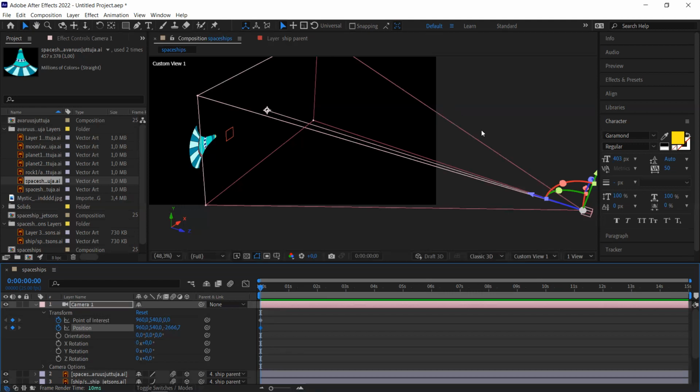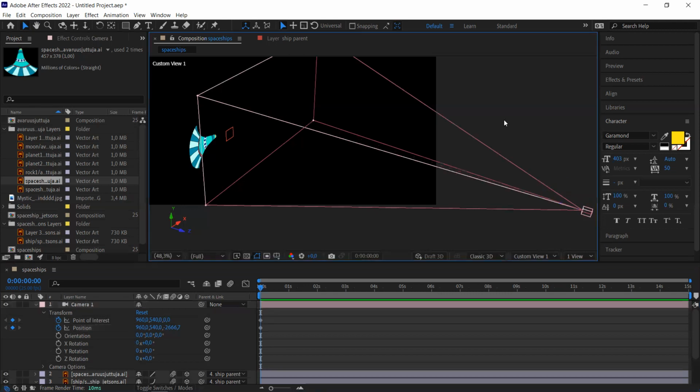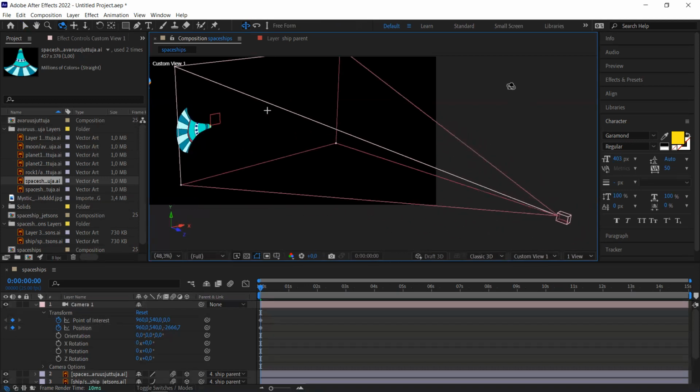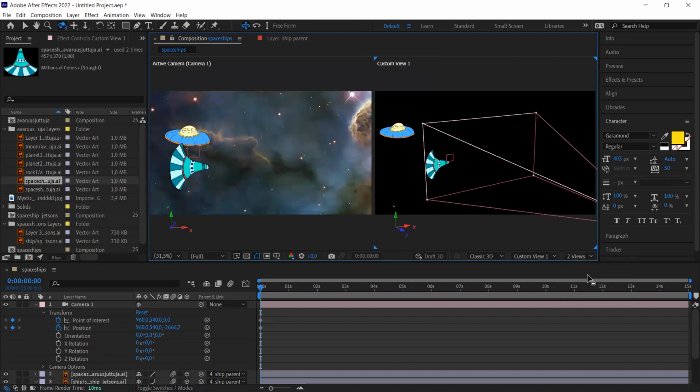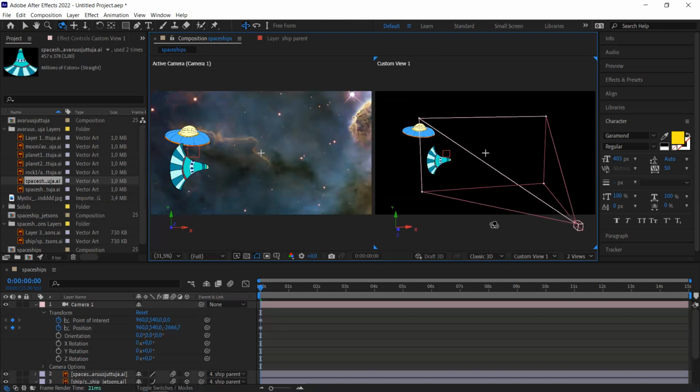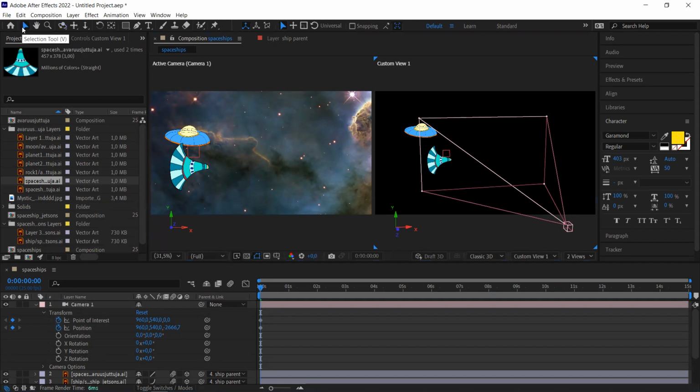Okay, so what I need is the camera to move from left to right. And I'll change the view a little bit so I can grab the camera better, and maybe I'll also take the two views so I can see what's happening over there. And now I can grab the camera more easily. And I'll change into the selection tool and select the camera.